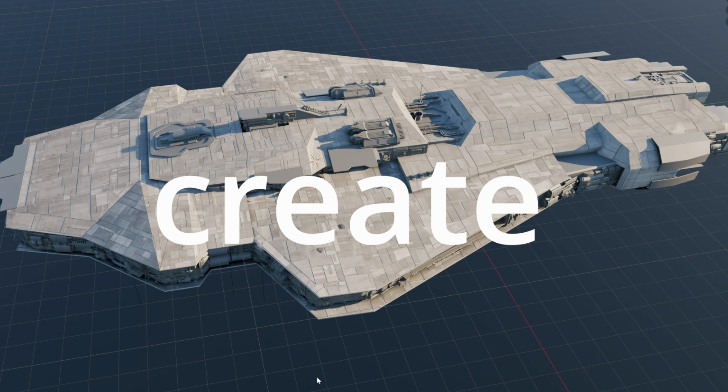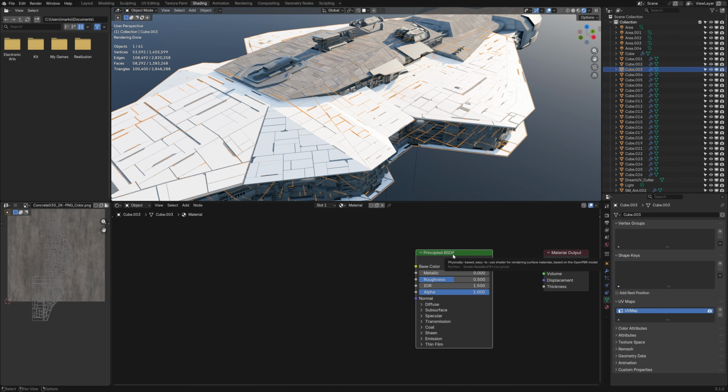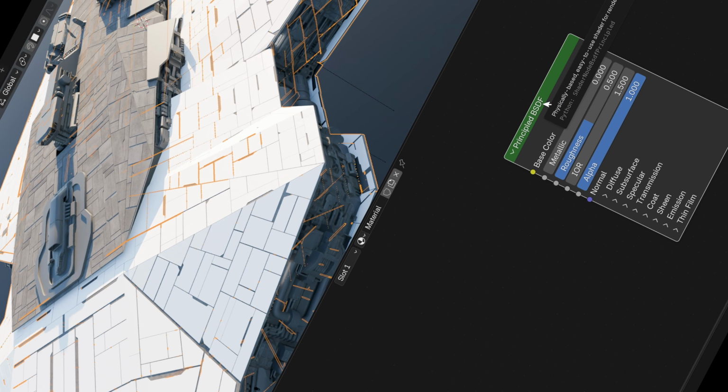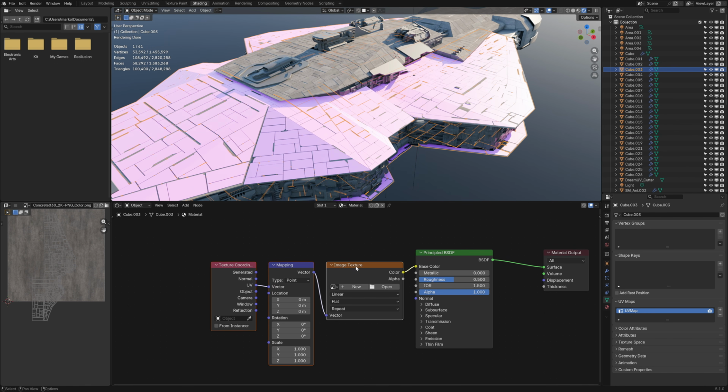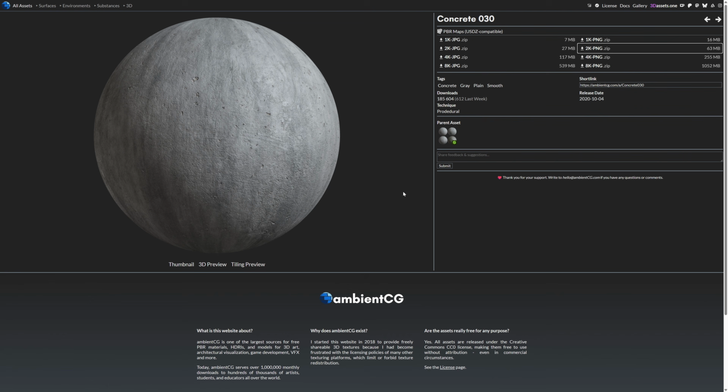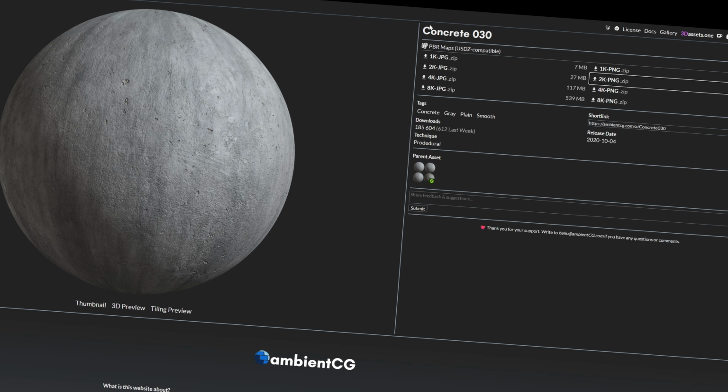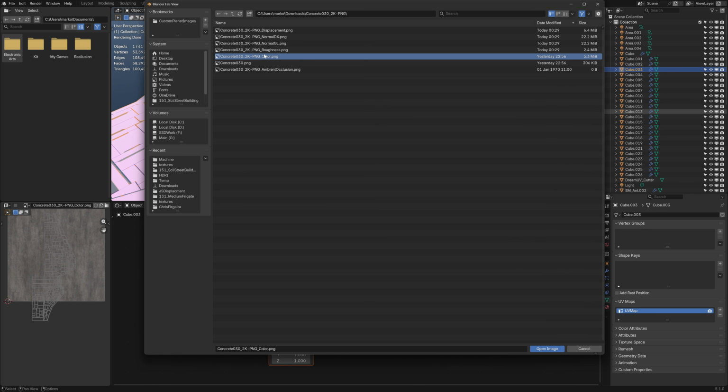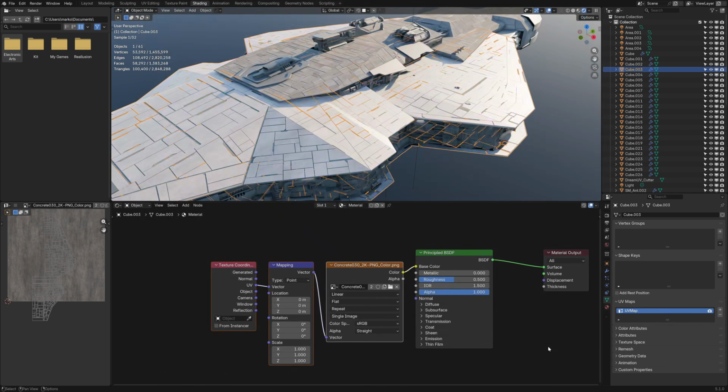Right, let's create this whole texture. From here, selecting the principled BSDF, press Ctrl T. That'll add in our image texture, mapping, and texture coordinates. I'm going to go open. Actually, first going to go to ambient CG and download one of the textures. Free textures. This is concrete, just if you didn't know. All I'm going to do is add in the color for now and open image.